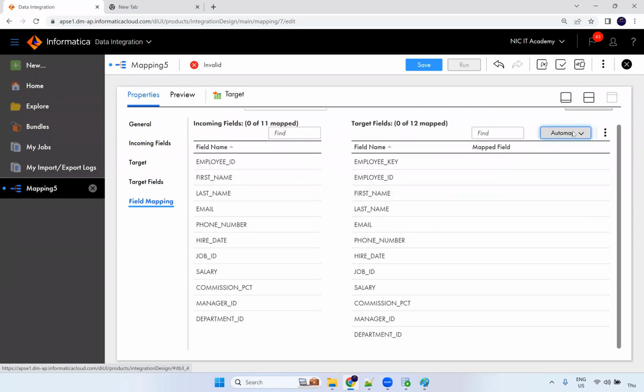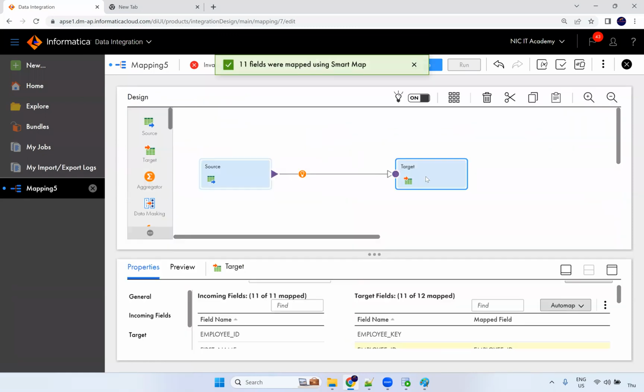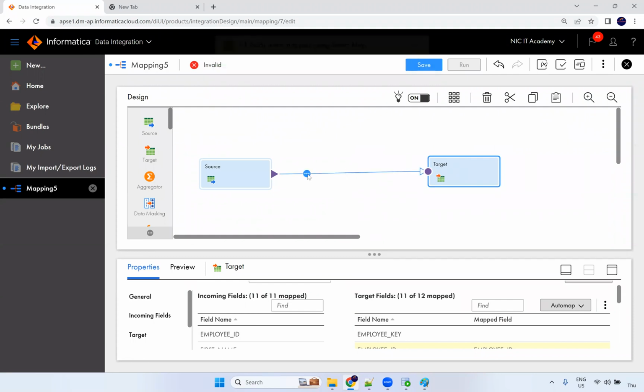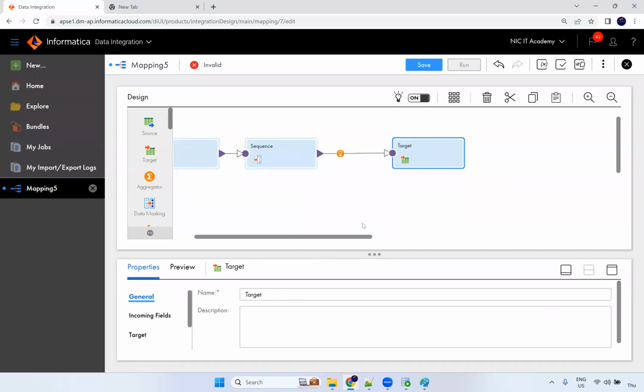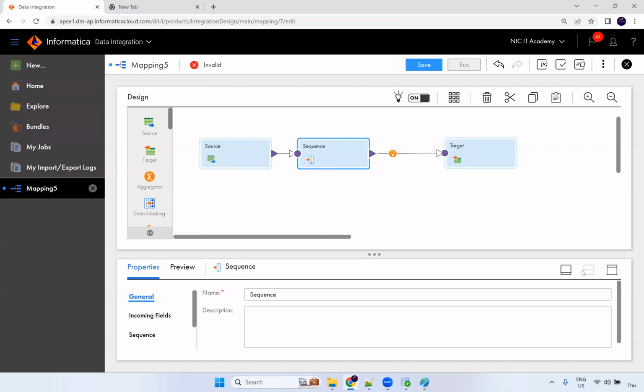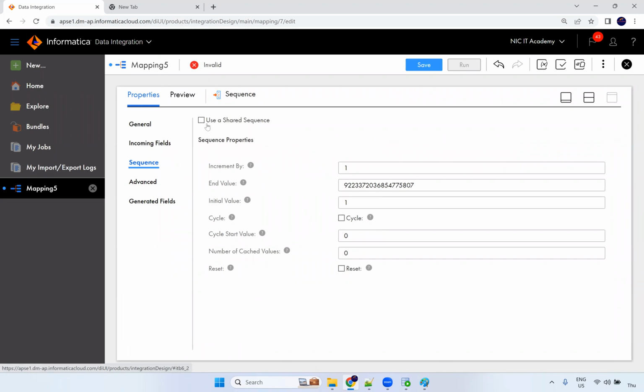I can do field mapping here, but I need a column for employee key. So what column am I going to have for employee key? That I will make using a sequence. See here itself, you can take the sequence here, and in the pipeline also you can take the sequence. If you open the sequence, you use a shared sequence.